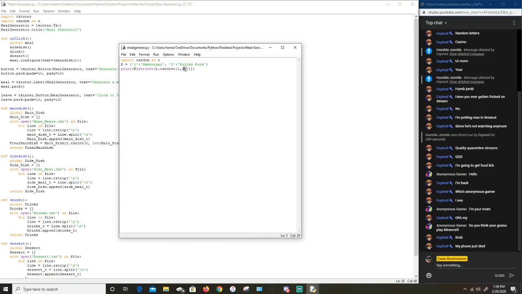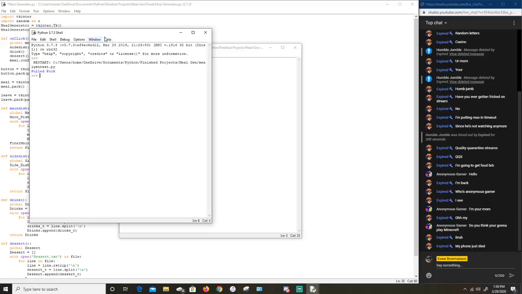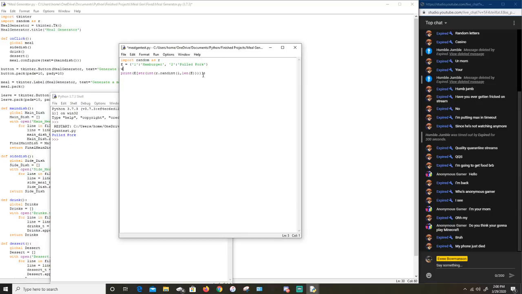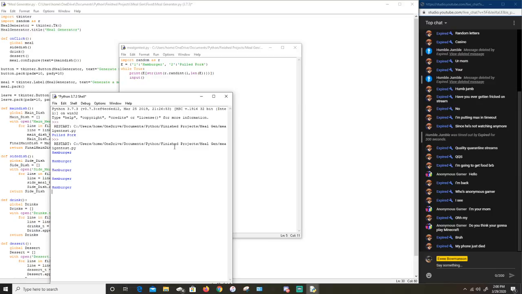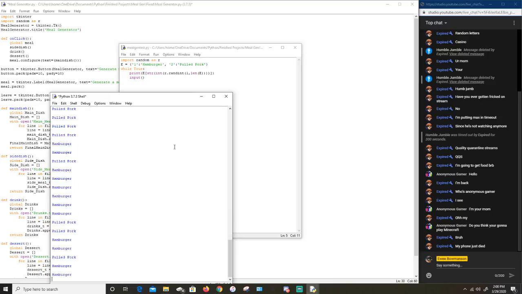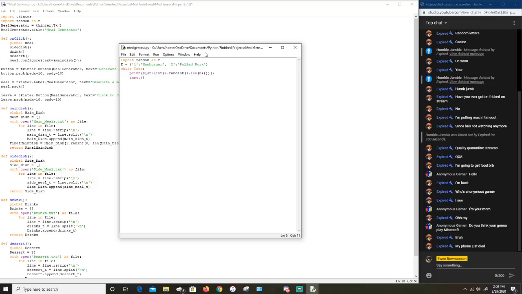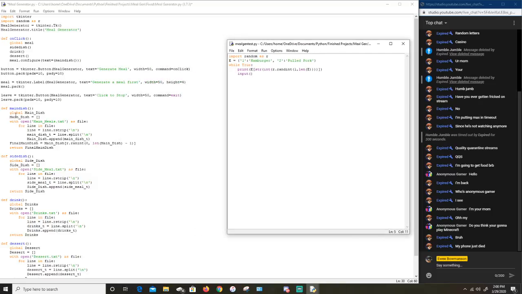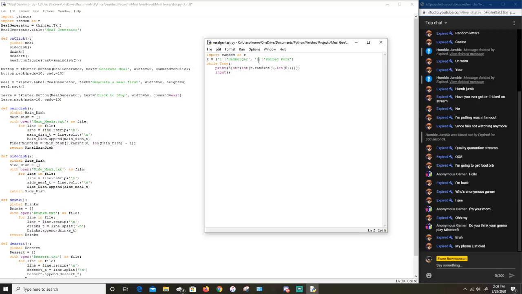But let's try to add 1 to the length of E. It still works. Let's just add it in a loop, while true, then input equals. Alright, so this actually seems to be working. So then what I have to do is just do one of these things, but instead of putting them into a list, putting them into a dictionary with an integer as their key, and then the thing from the text file as the value.